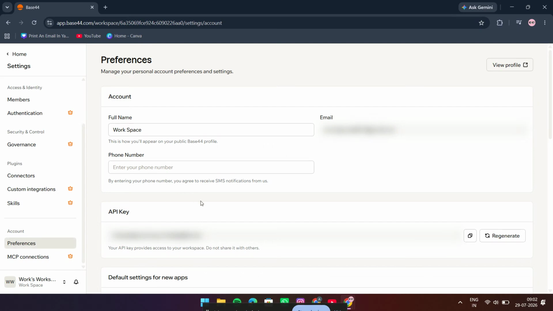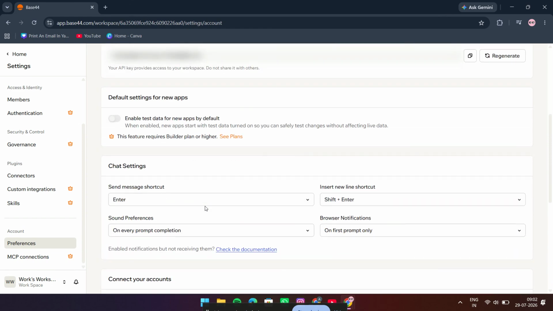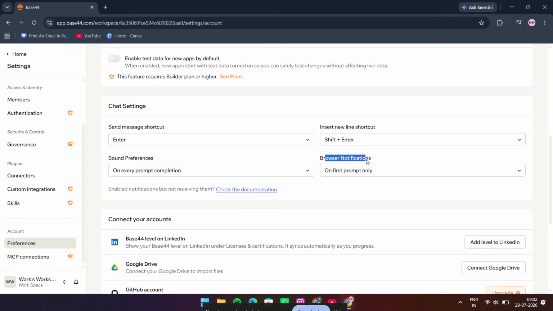Now scroll or look for the Browser Notifications section. Under that section, click the drop-down menu. When the list appears, select Disable Browser Notification. As soon as you choose that option, your browser notifications will be turned off.